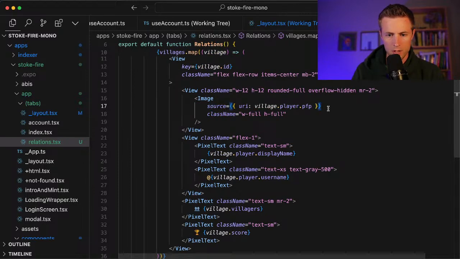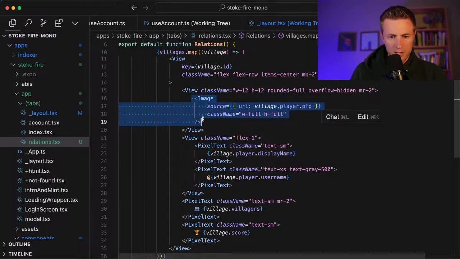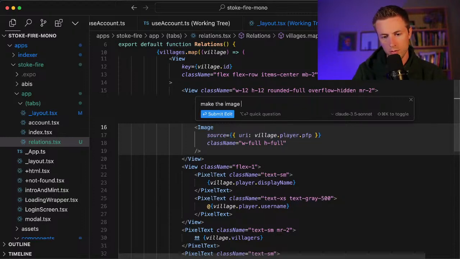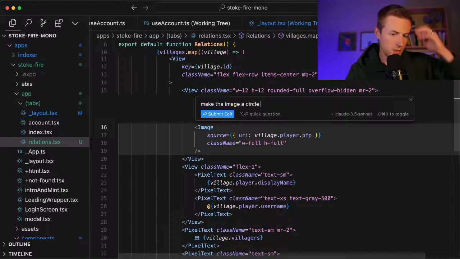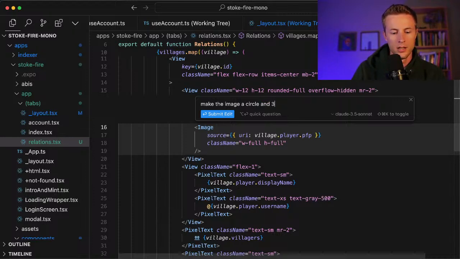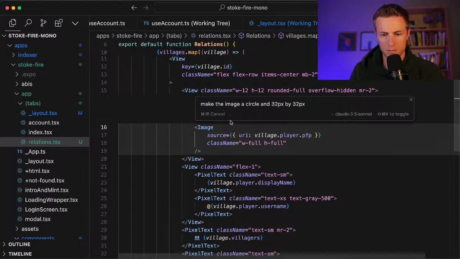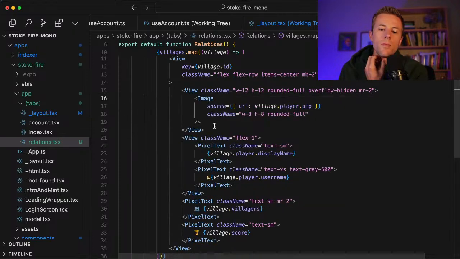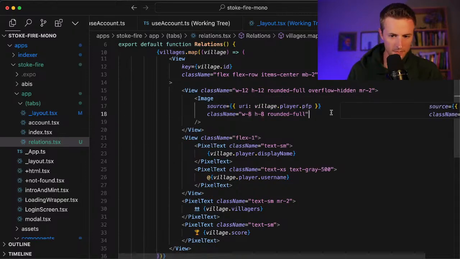Expo image. Let's see. Make the image round. A circle. What else? And 32 pixel by 32 pixel. Oh, yes, it knows to use Tailwind. Good.